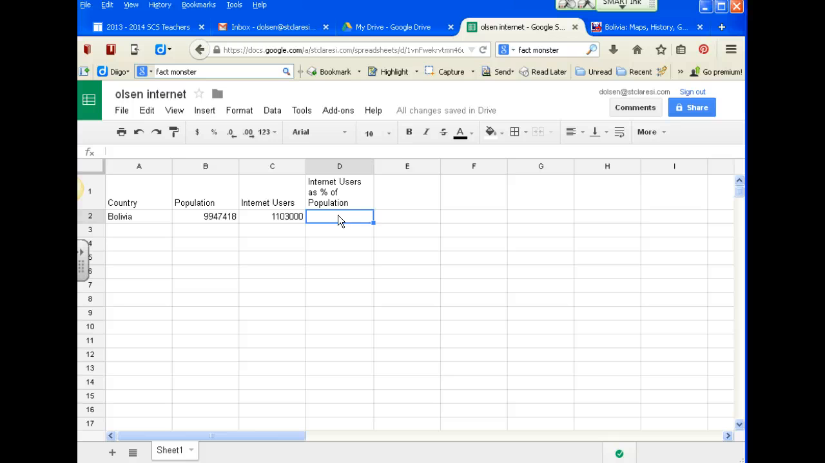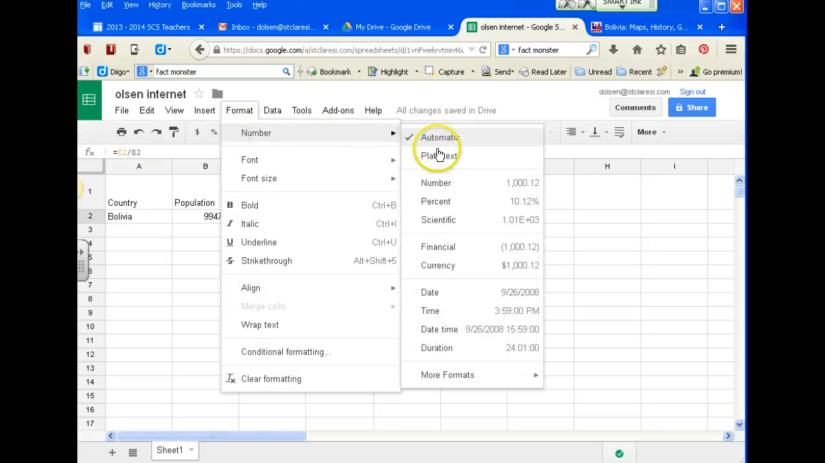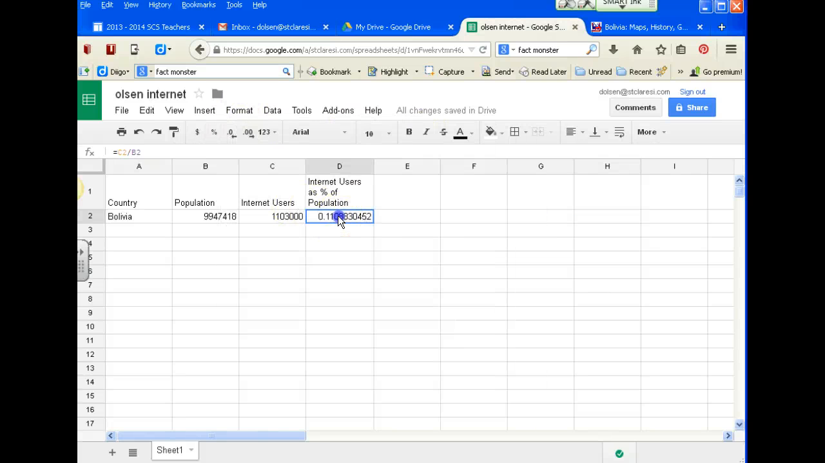Okay, now the internet users as a percent of population. To get to this number, we need to divide the number of internet users by the population and then format it as a percentage. So to do that, I'm going to click equal sign, because we always use that for any calculations we perform in both Excel and Google Sheets. Slash is divide, population, hit enter. I want to format that as a percent, so I can either click on the percent here, or I can click on format, number, and percent. Both work. So 11.09% of the individuals in Bolivia have internet access.